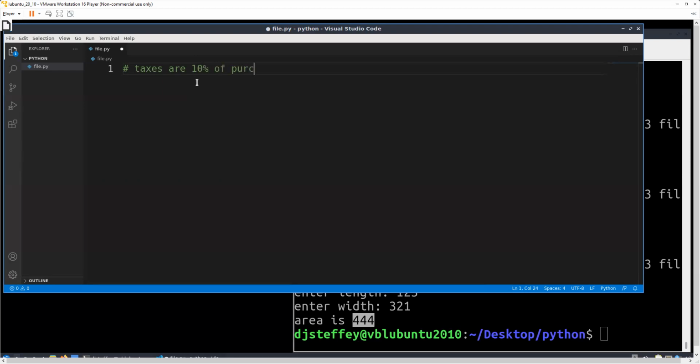10% of purchase price plus a $500 surcharge if it's a gas car. Okay, so let's say cars can be gas or electric. That's a little bit of our pseudocode. So the taxes are 10% of the purchase price plus a $500 surcharge if it's a gas vehicle, and then the cars can either be gas or electric.